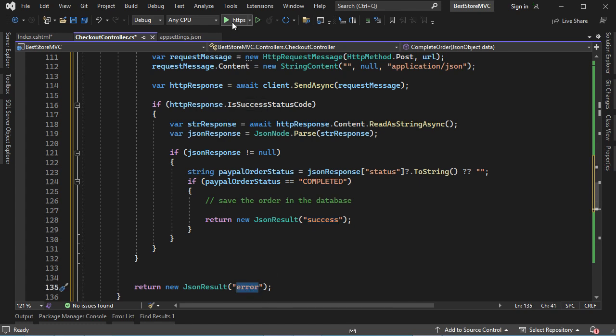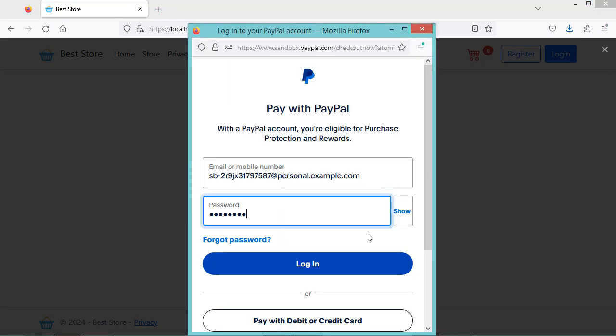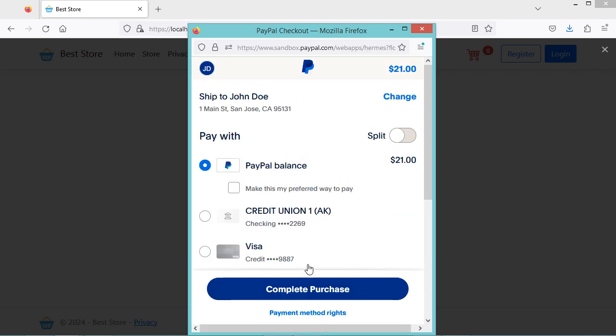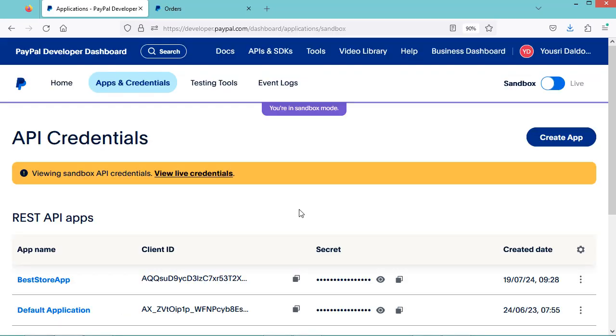Now let's test the application. Let's set the amount, then PayPal. Let's log in using the personal account. Then let's click on Complete Purchase. So this time we have this success message. The order is created successfully.